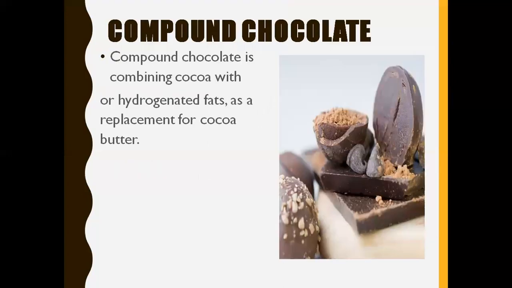Okay. The next one is compound chocolate, which most of the time we use in India for making puddings and chocolate cakes. So Morde is one of the very popular brands. Compound chocolate is nothing but a combination of cocoa and hydrogenated fat, as it replaces cocoa butter. So it is not in rich form. As you can see, regular hydrogenated fat is used in place of cocoa butter.